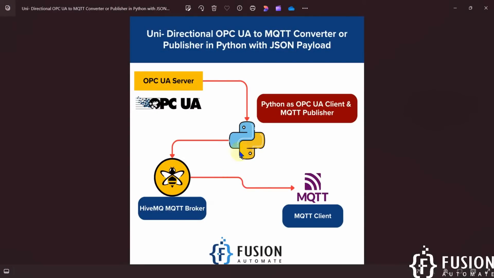Okay, and here is the data flow diagram. So our Python is in the center, which will connect to the OPC UA server, whatever you define in the config.json file, and it will read the data from that OPC UA server, and it will convert that data into JSON format, and it will publish the data to the MQTT broker. And we can monitor our data from anywhere in the world using any MQTT client software.